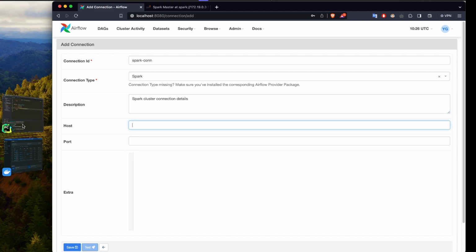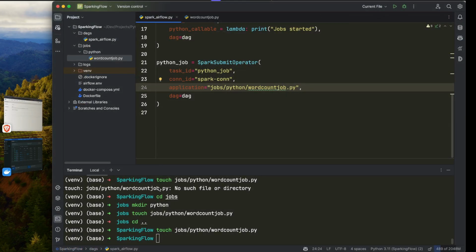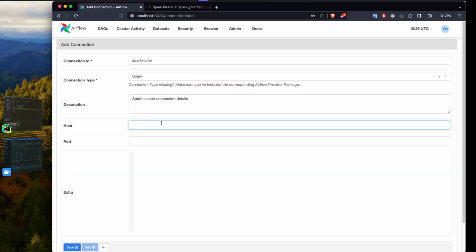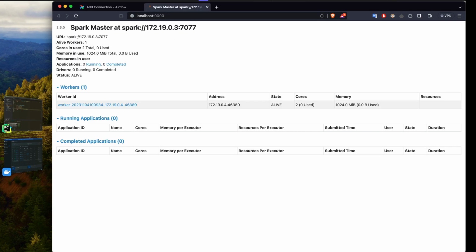Coming back in here, let's say Docker compose up. So I'm going to say, where's my Spark master? This is my Spark master. So I'm going to copy this as my Spark master. And coming back in here, I'm going to have Spark master, and the port is 7077.